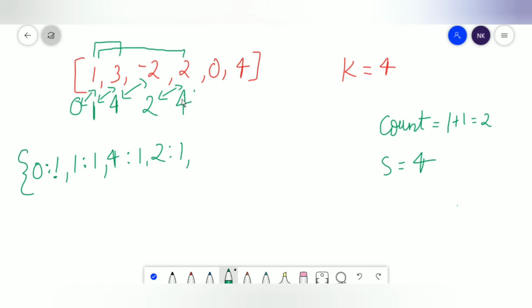Now we came across 4, right? Now 4 is already there in our dictionary, so we'll just increment the value by 1. So now 4 colon 1 will get changed to 4 colon 2. Okay, now we'll again find the maximum sum.